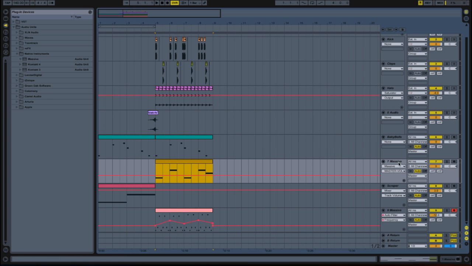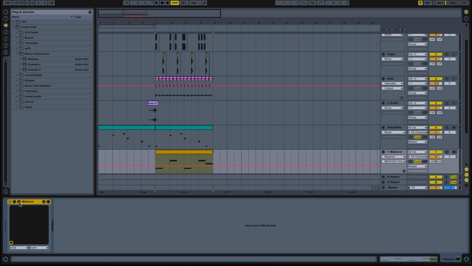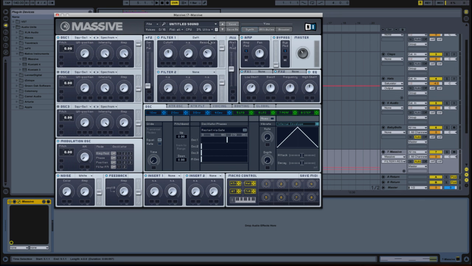And another thing we need to do is let's tweak our sub bass here a little bit. Let's add some resonance to the sound, so before and after.